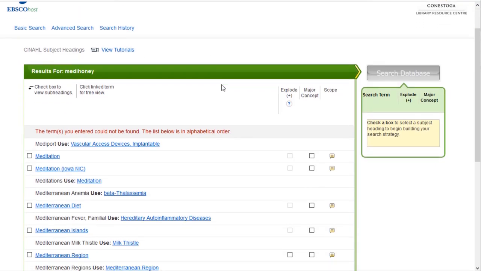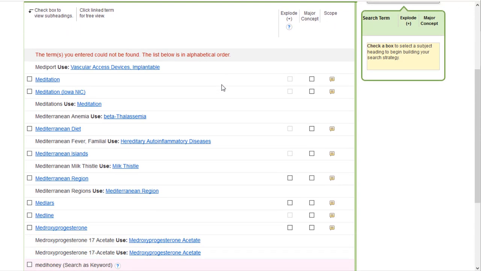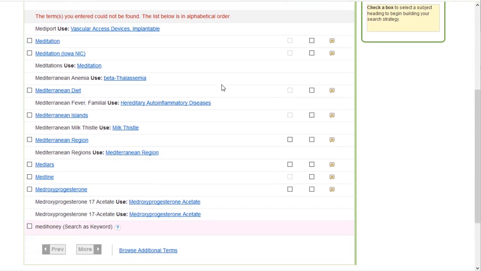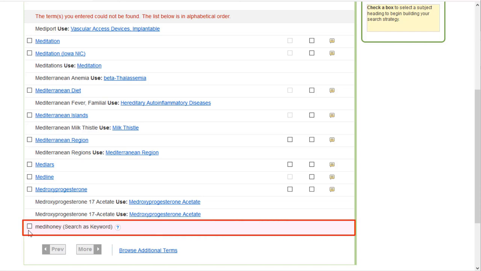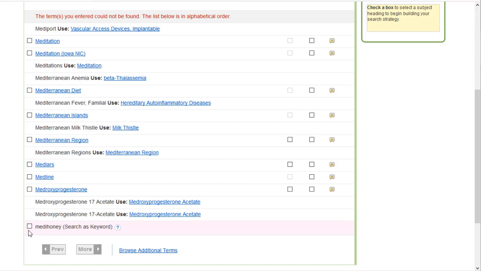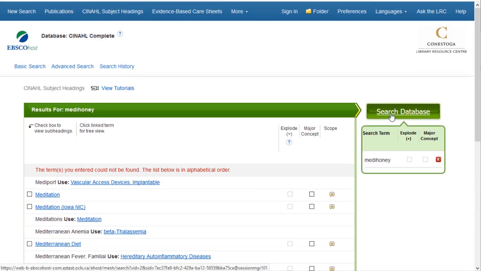We get a list of possible subject headings to match our keywords. In this case, if we look through the list, we don't find MetaHoney until the bottom of the list. It is highlighted in pink, and it says that we can search as keyword. This means that we won't get the benefit of using the subject language, but sometimes there just isn't a match. We'll select MetaHoney and then Search Database.